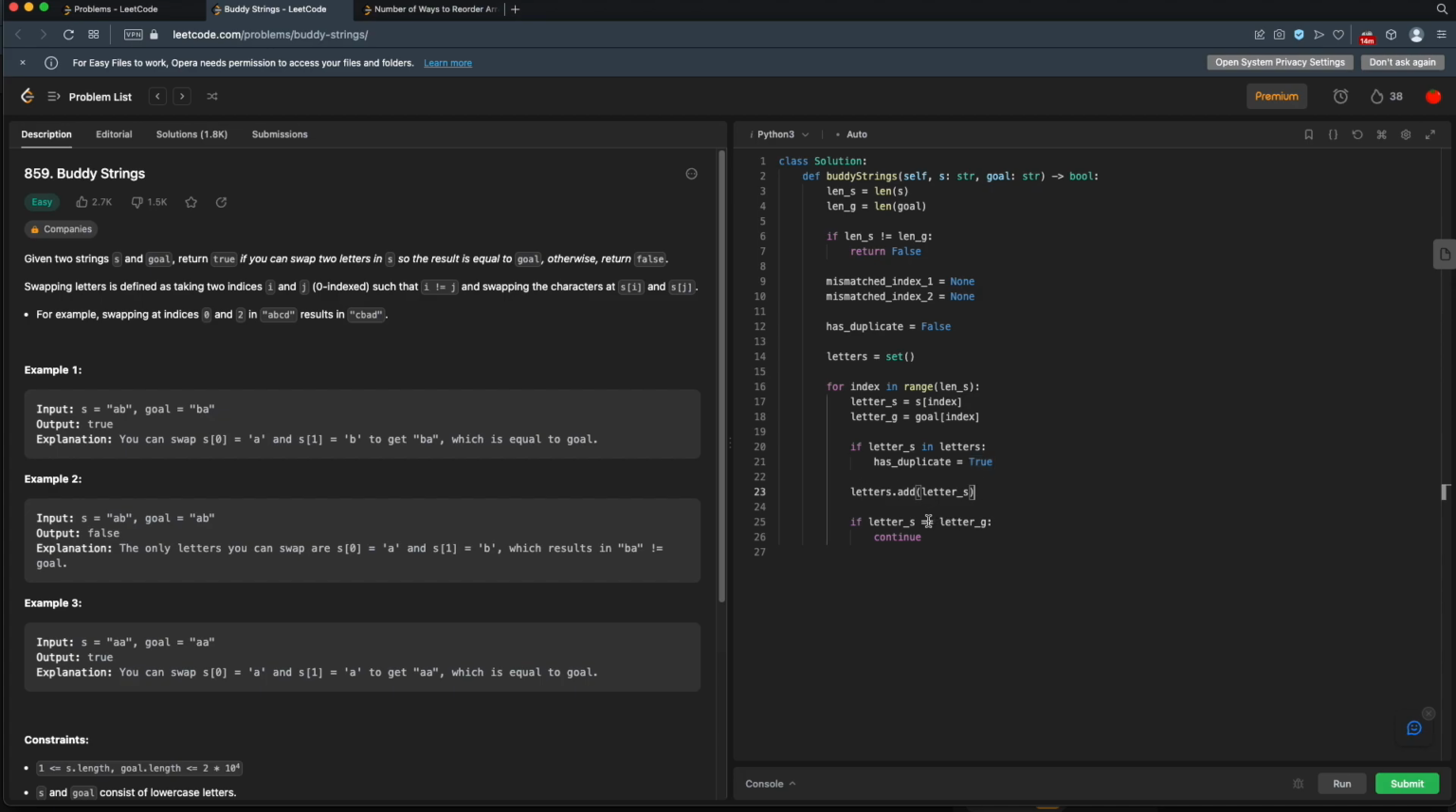Next, we'll check if the letters are not equal. So if this letter for our string doesn't equal the same letter in this position for our goal, well, then this is a mismatch. So let's keep track of that. First, let's see if we already have some mismatch. So if mismatched index 1, I'm just going to copy this. If this is none, so we haven't actually recorded any mismatched letters so far, well then this will be our first mismatch. So we can just set this mismatched index 1 equal to this index. And this is where we'll continue.